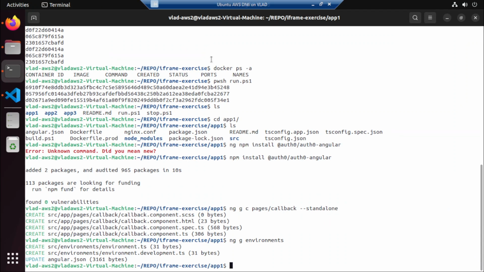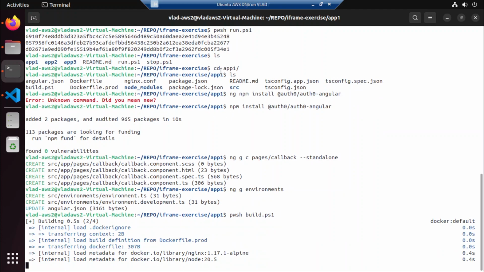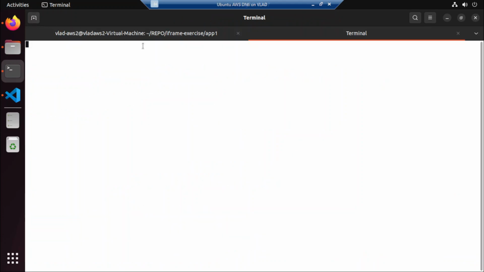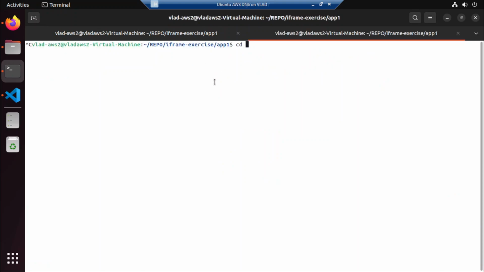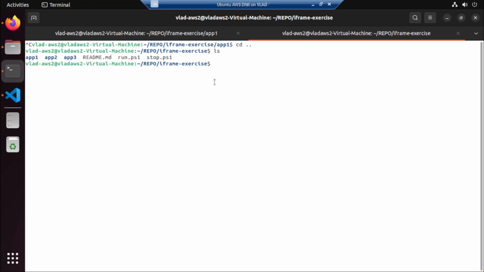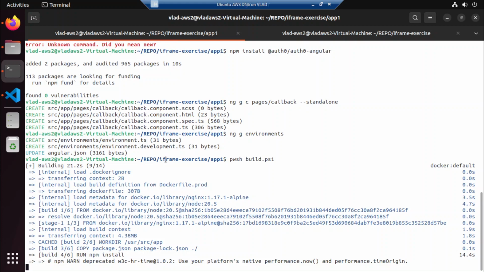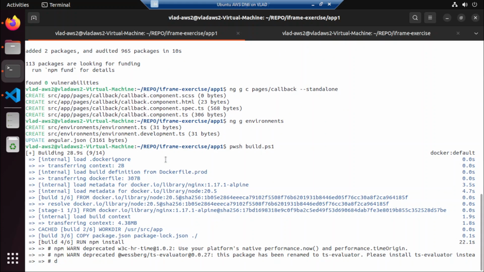We'll have to build this, PowerShell build. So we will build that. Then let's open a new tab. Then let us PowerShell stop all. Then after this is built, we will run the 3 websites.